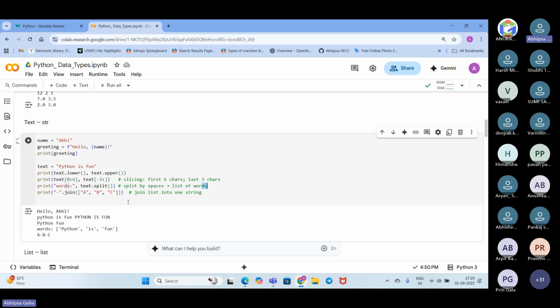And now if we want to join, there is another inbuilt function that is join. What it does is join the values, like A, B, C which are separate. We are joining them with a hyphen. So this is what we are doing in the text or the string.